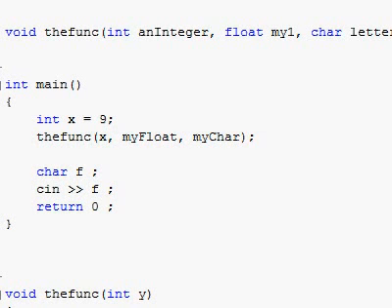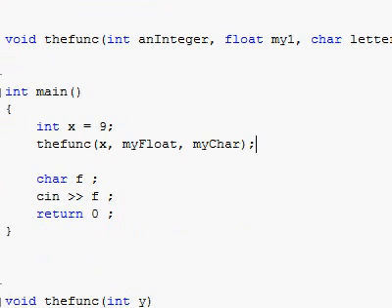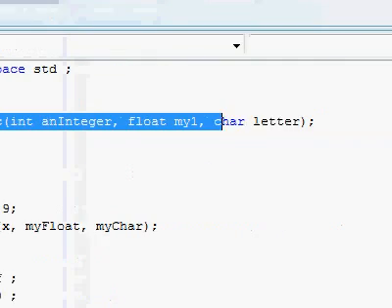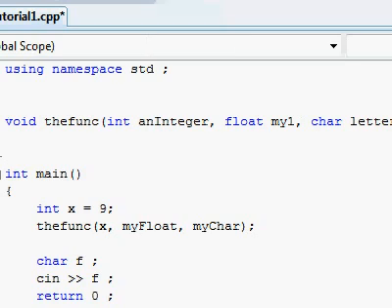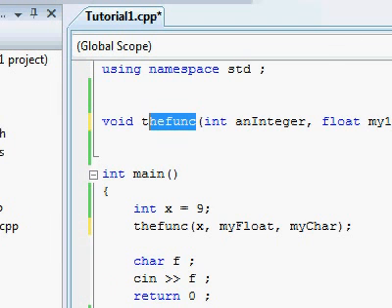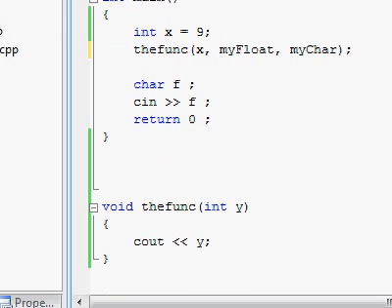Right here, for example, I would get a compiler error, actually maybe a couple of compiler errors, because over here I declared a function which takes three types of variables: one integer, one float, one character. It's called the func and it returns void, but in my definition I only have one variable right over here.